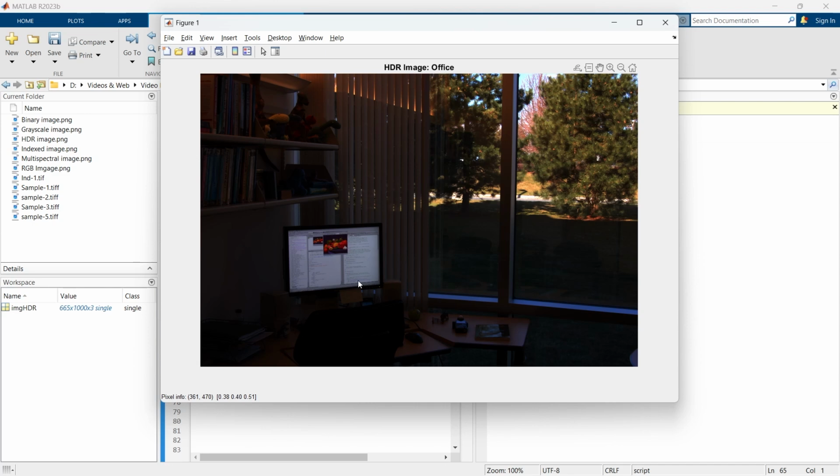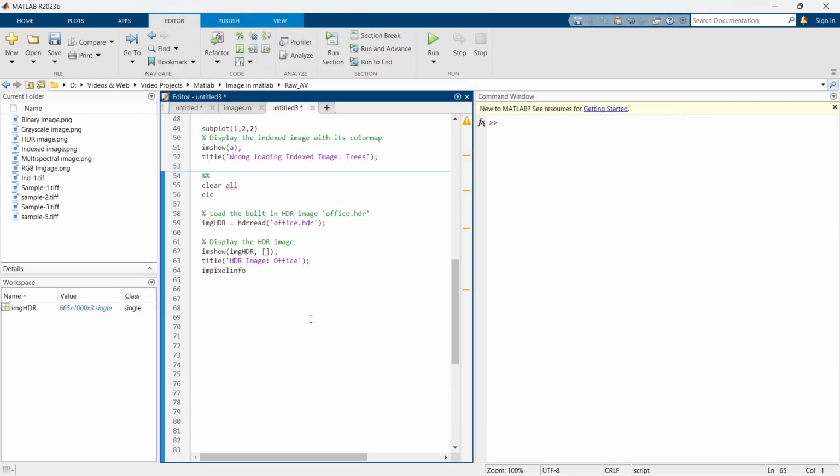So in short, there are a variety of applications of this HDR image. Now we'll close this and we'll go for another type of image.